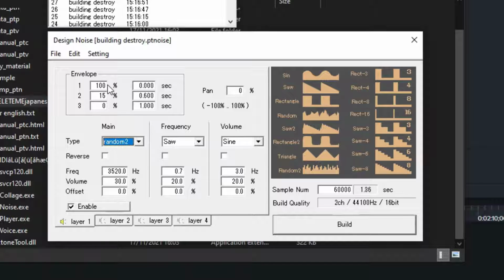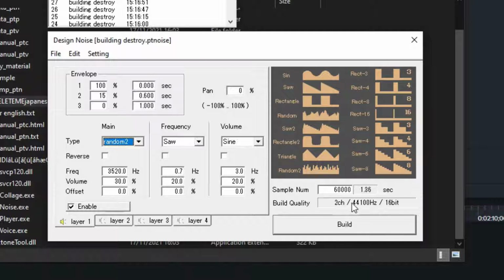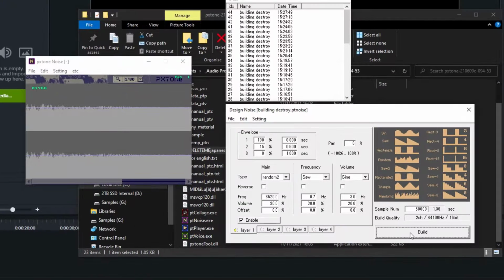Up here we got our envelope section, which is a bit interesting. And down here, I'll say, this is quite important, this is how long the whole file is. So right now, the build quality we're on, we're going to make a stereo file at 44.1 kilohertz, 16-bit, and I think you can change that in here. There you go. So if we want a 1 second file, 1 second long, there you go. So this is the sound I've got.